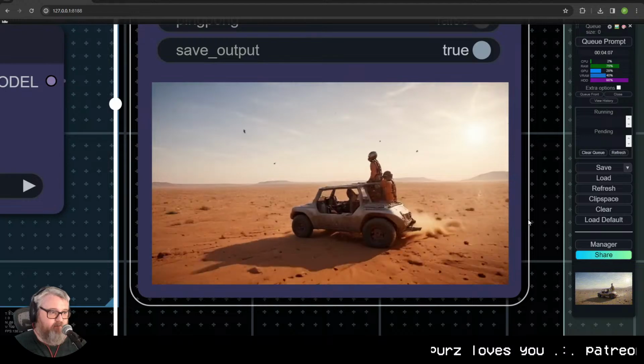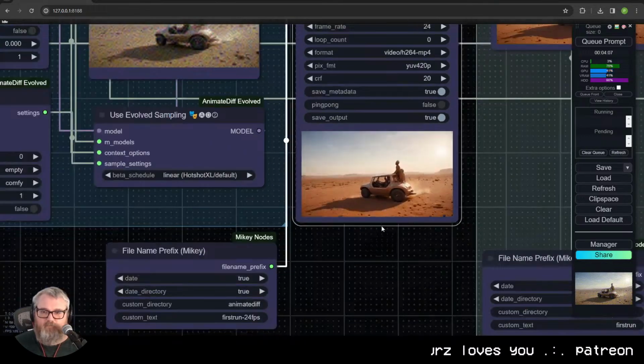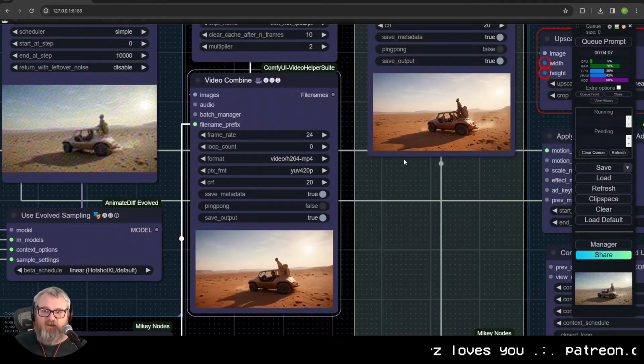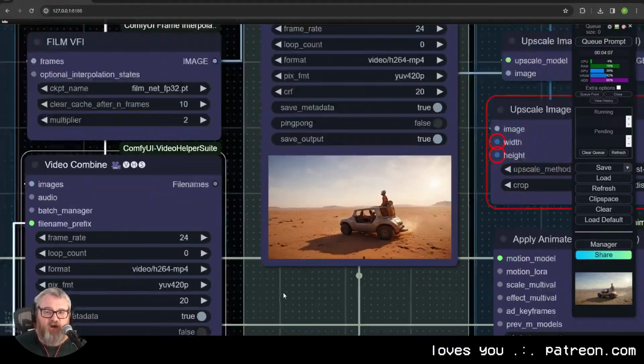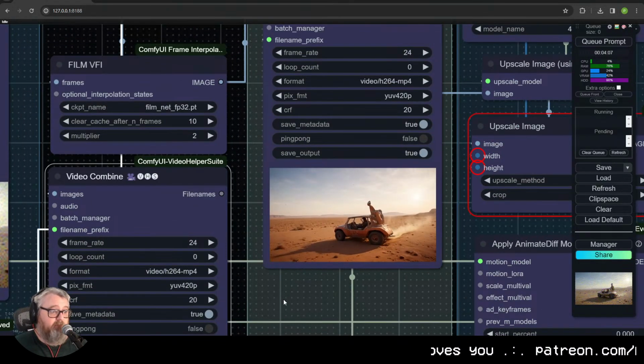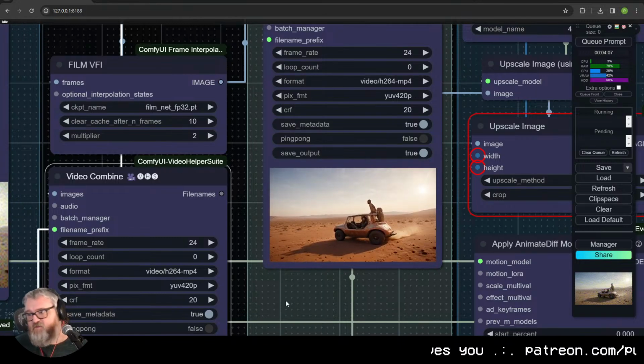But these are still, the fact that it's doing 8 frames and then jumping context windows, and it's just not a big garbled mess of goofy pixels, is incredible.